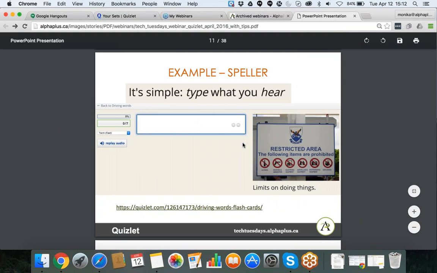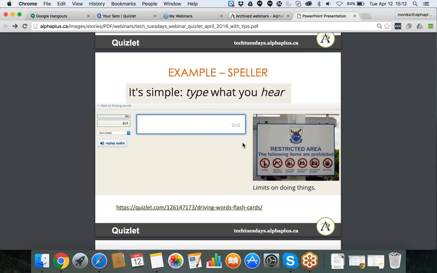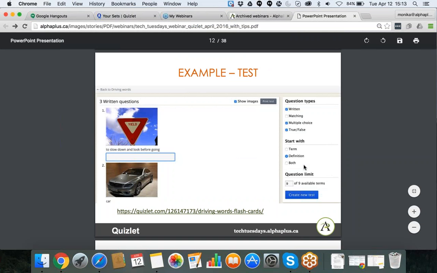The next one is a speller, and in here, the student has to actually type what they hear. The system reads the definition or reads the term, and the student writes the answer. The next one is the actual test.